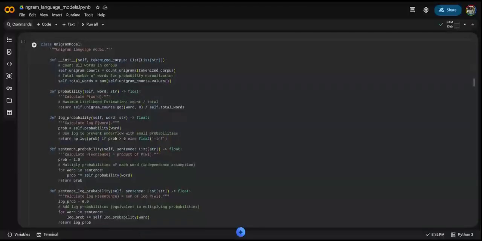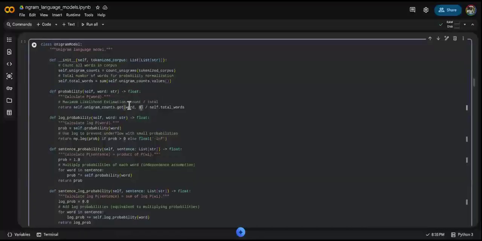The next one is probability. These are the methods in the class. You calculate the probability of the word: self.unigram_counts.get(word, 0) divided by self.total_count. In a dictionary, the dot get method looks for the key and gives you the value. If the key doesn't exist, it doesn't return an error; it just returns the default value you give. So here it's dot get word, and it returns a default of 0 if the word does not exist in the corpus that you added.